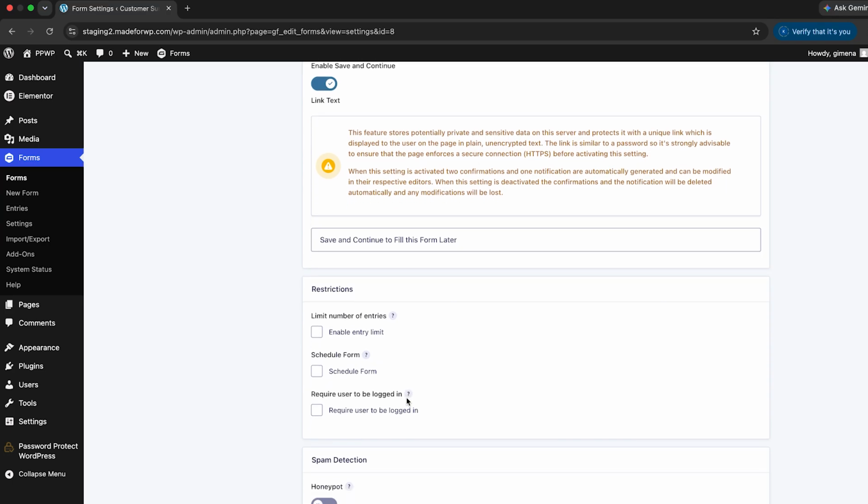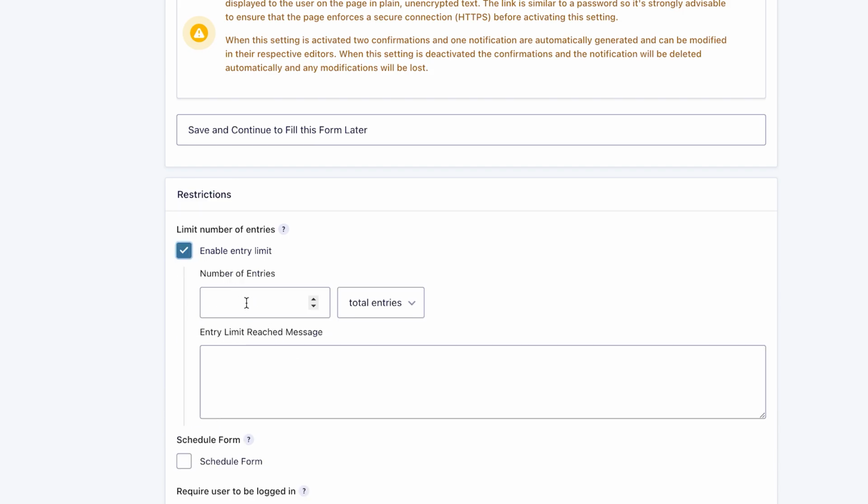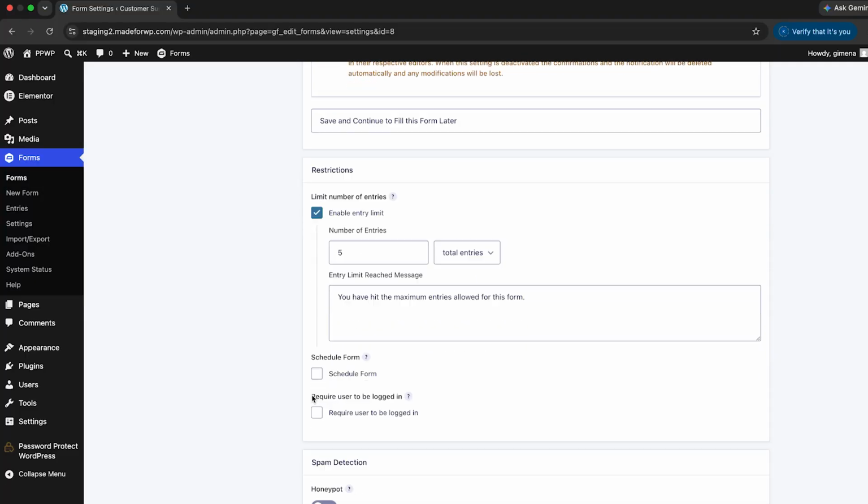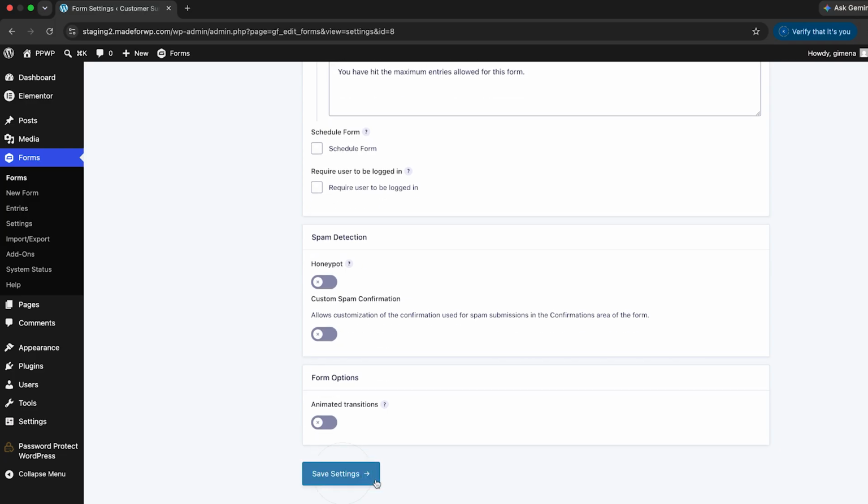Also, on that same settings page, the Restrictions section lets you limit the number of entries and set the message shown once that limit is reached. Click Save Settings when you're happy with your setup.